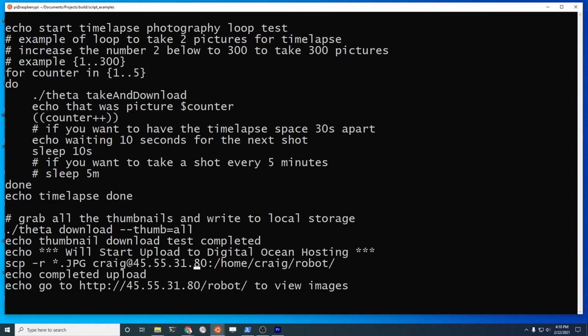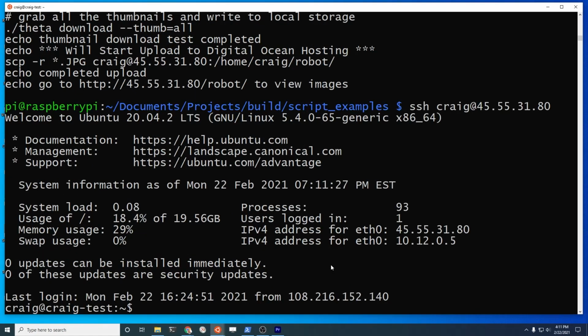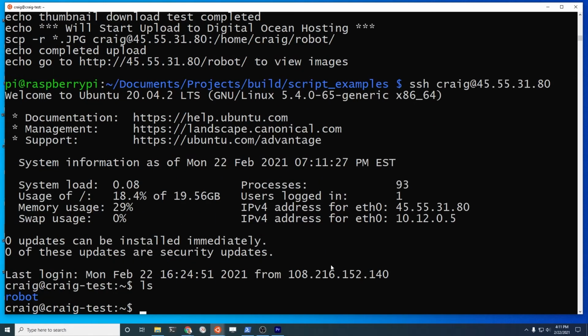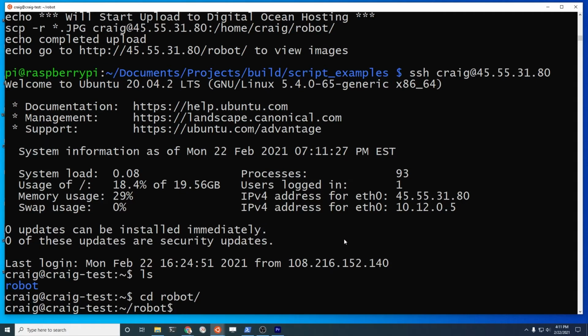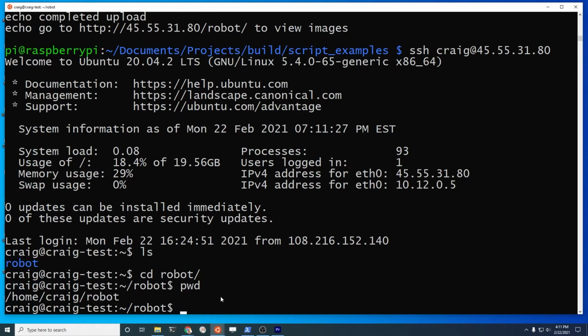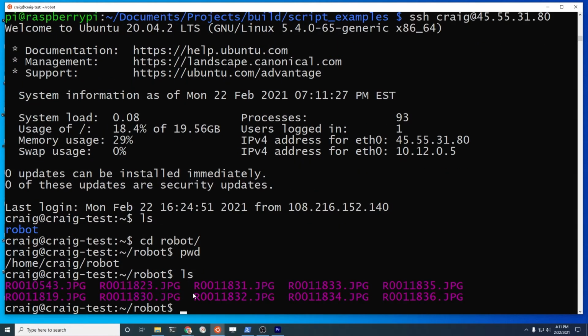Let's check out what's on DigitalOcean. So I'm on DigitalOcean now. This is a Linux server that I'm using for hosting. In my home directory, if you recall, the secure copy was copied into home Craig robot. So the files are copied here automatically. Because I have the secure shell key configured, there's no password required. That's why the script can just push the files over into my home directory here.